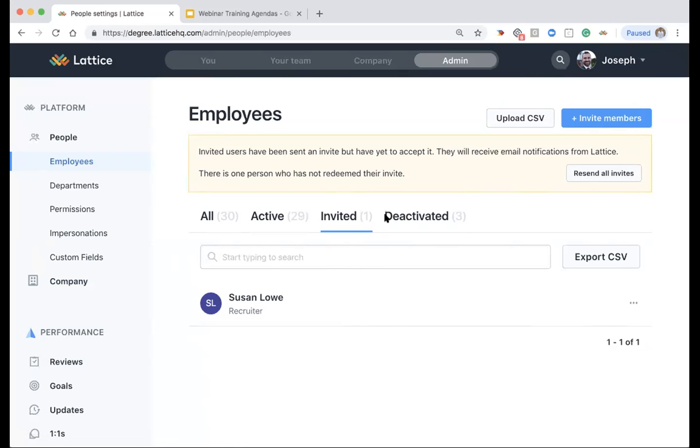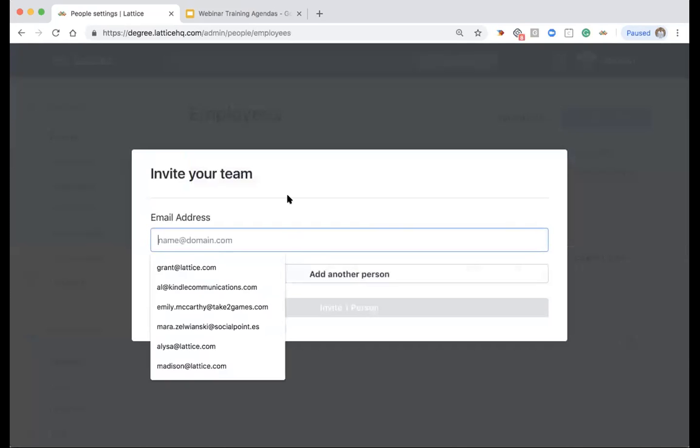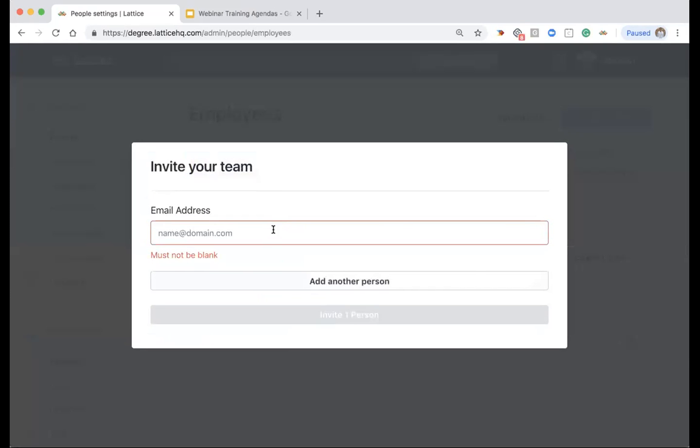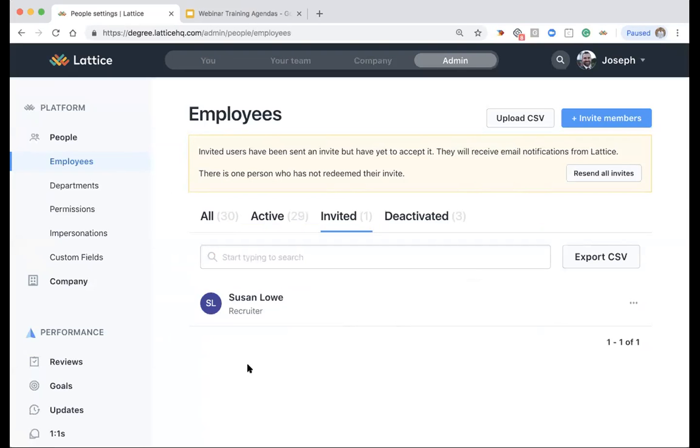So really straightforward. If you want to just invite people one by one, I don't recommend that from a time standpoint just because it takes a bit, but you can do it and you just click this invite members button and you essentially go in and add their email address here. It will send them an automatic email and then you can always go in and edit their profiles.